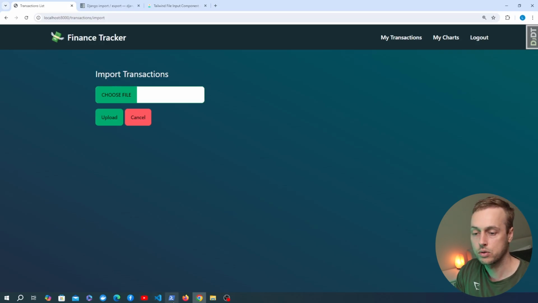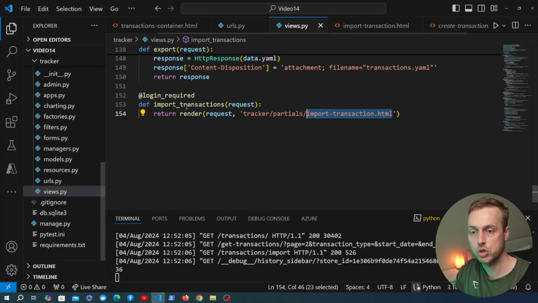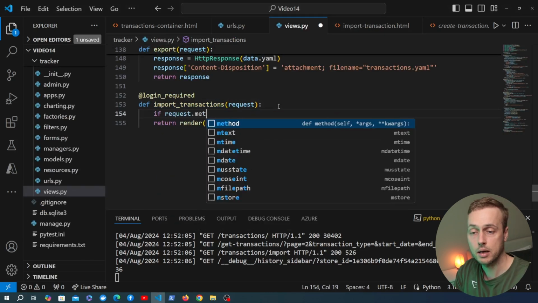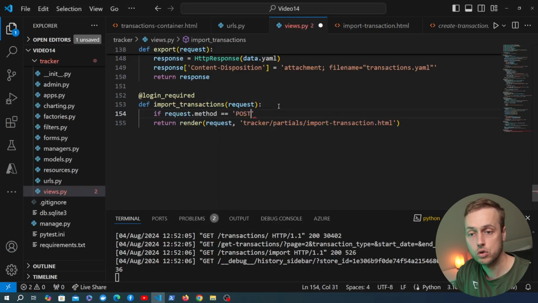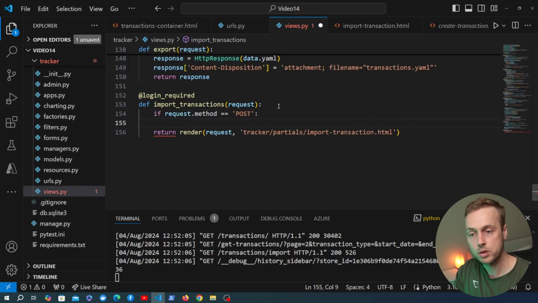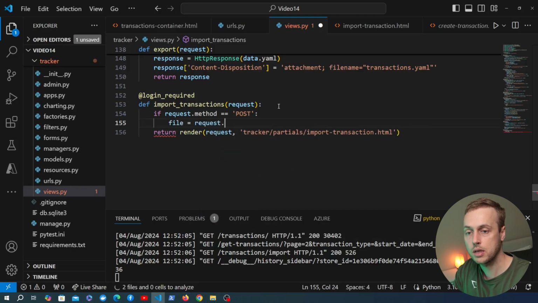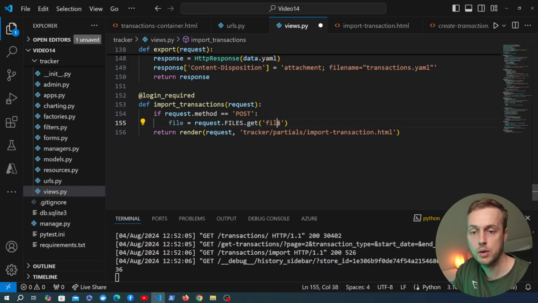So now let's go back to VS Code and go to the view function here for importing transactions. We need to actually handle when we send that post request. So we can do that in Django by checking the method property on the request object. So we're going to check if that's equal to POST, and then we can get the file from the request. So it's going to be the request.FILES property. And that returns a query dictionary object in Django, and we can extract particular values using the .get function. And we're looking for the name file here within that.